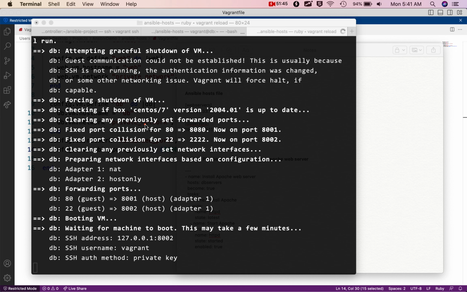Okay, so I think there was some issue with the port. You can see it is saying fixed port collision from port 80 to 8080, now on port 8001. So maybe that is the issue, that we were not able to get it on port 8080. So that's fine. Let it be up, and then we will check it again.